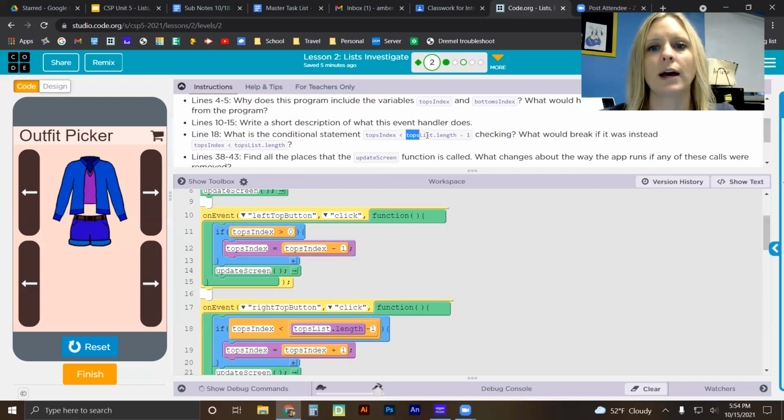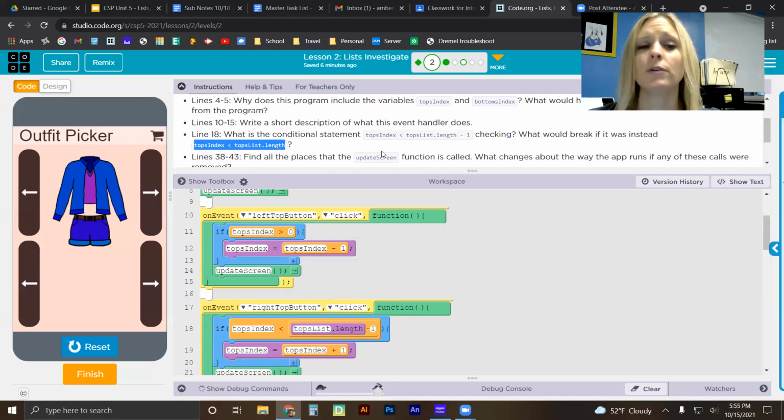So again, we're looking at how long is that list? Subtract 1 so that we know what's the last index in the list. And are we currently less than the last index in the list? So if we're at 4, do we still have more to go? Are there still more shirts to see? That's what we're checking. What would break if it was instead tops index less than tops list.length? If it was just tops list.length, then it would tell us 6 instead of 5. There are not 6 indices in the tops list.